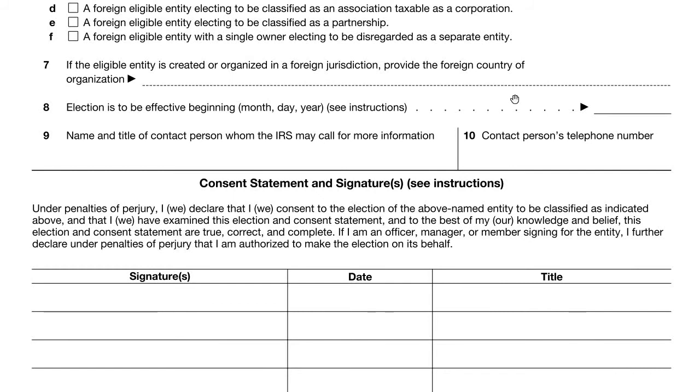If you've got a newly formed entity and you know off the bat what you want to do with it, then you would file this form shortly after formation, right? The deadline to file this form is within 75 days of the desired effective date. So if on Jan 1, 2020, I set up a Wyoming LLC with a couple of persons as members, and I knew I wanted that to be a corporation and not a partnership, I would enter January 1, 2020 as the effective date, and then file this form to change it to a corporation within that 75-day period.